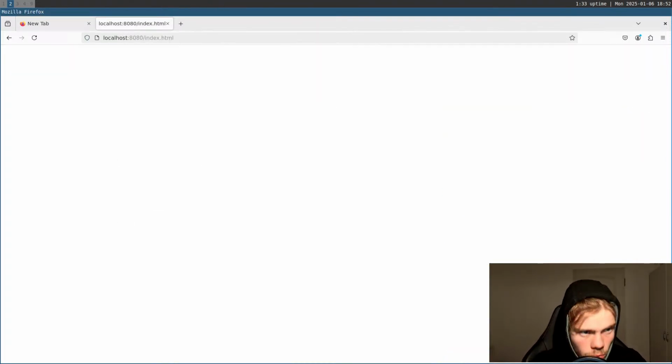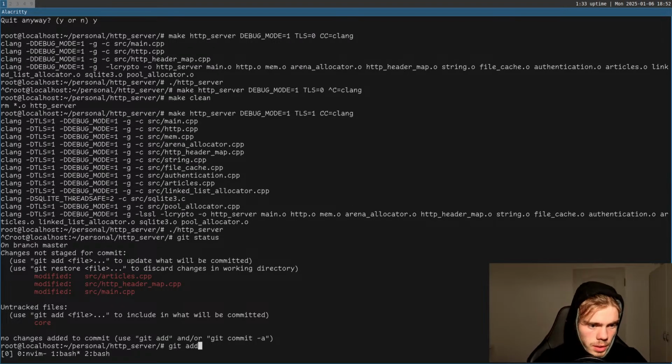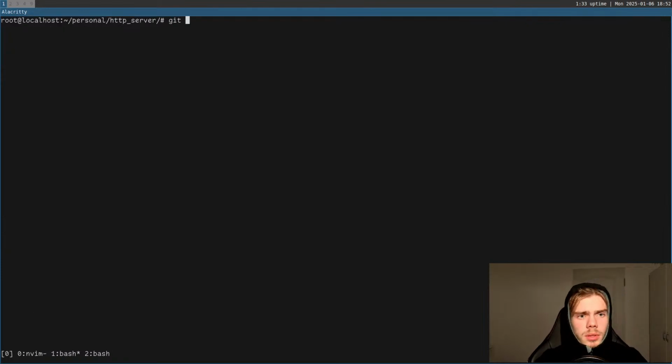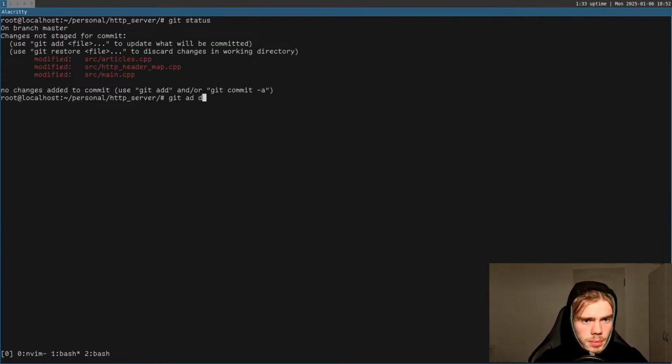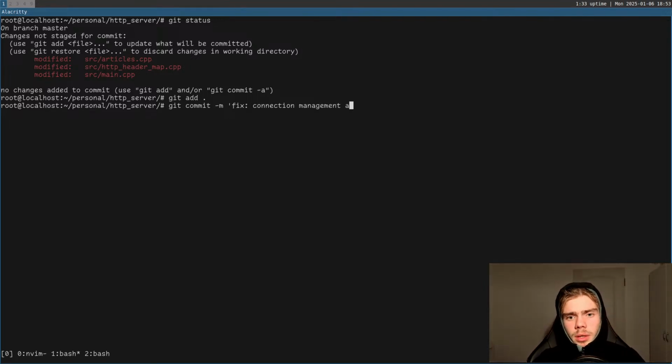Okay, we're getting somewhere. So git status, git add, no, arm core, git status, git add, git commit -m, fix connection management, and header clear.